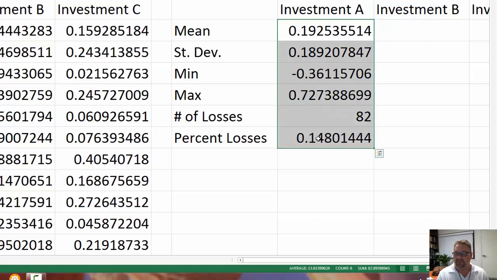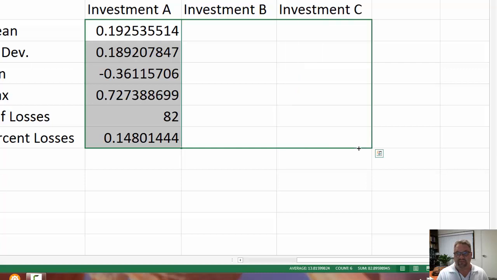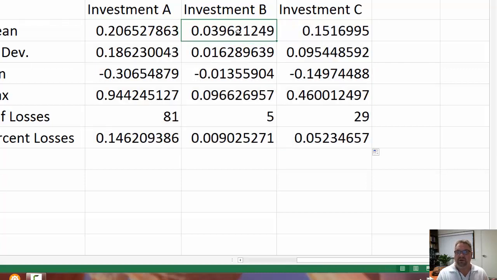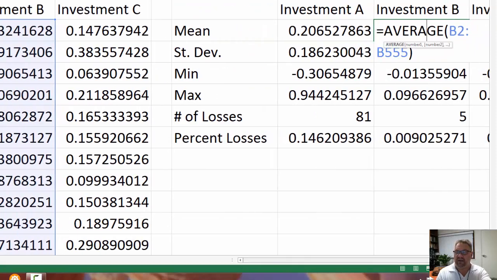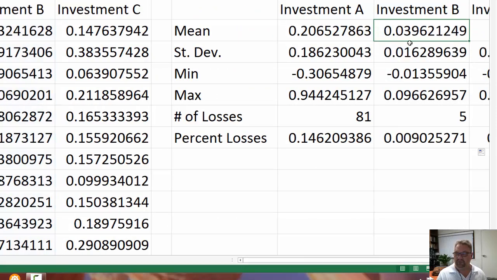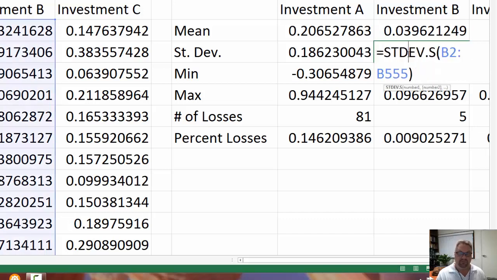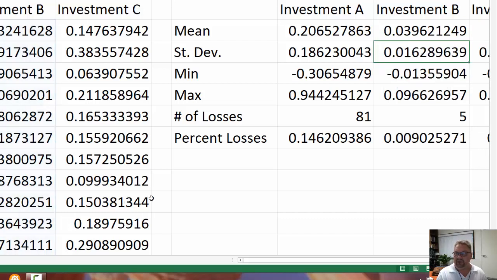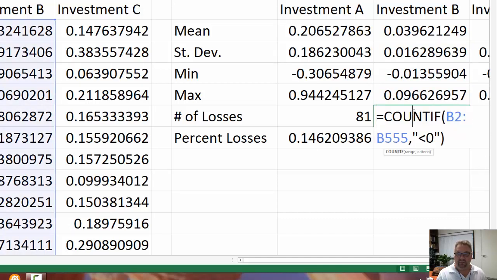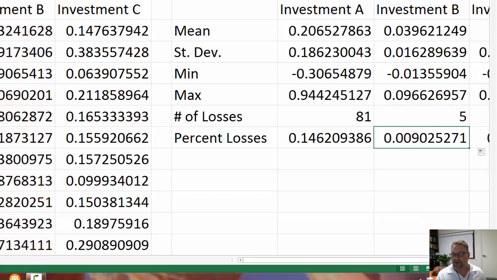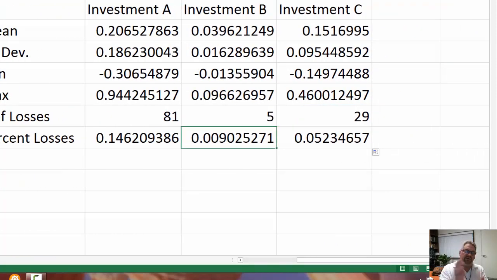So I did it all for investment A. Now, if you do it this way, what's nice is you can just copy it over, presto. Now you have everything for investment B, right? So here's the average. Perfect. Standard deviation. Notice that it's highlighting investment B. Min, same thing. Perfect. Perfect. Perfect, right? The point being, you just do everything for investment A, you can copy it over for investment C, and presto, you're done.